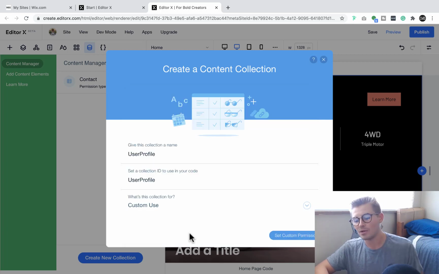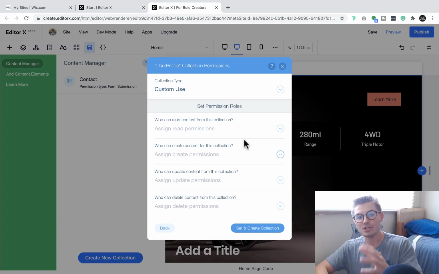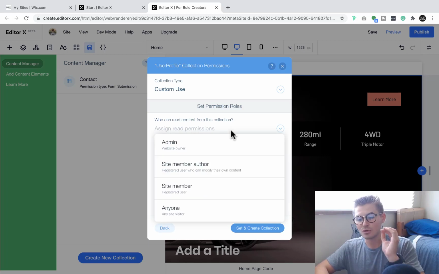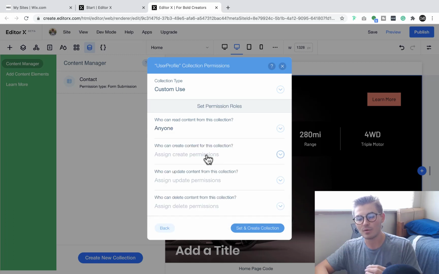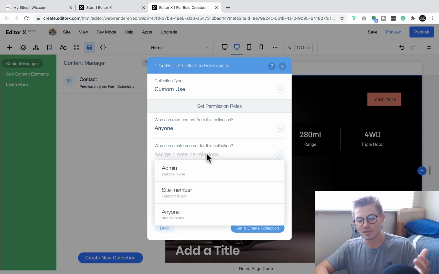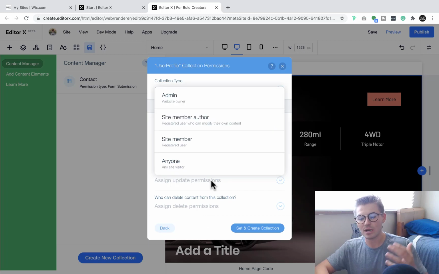I'll show you why. When you click custom use, you'll then click set custom permissions, and then you can choose who gets to read content from this collection. We'll just say anyone. Who can create content for this collection? We'll just say anyone again. Who can update?